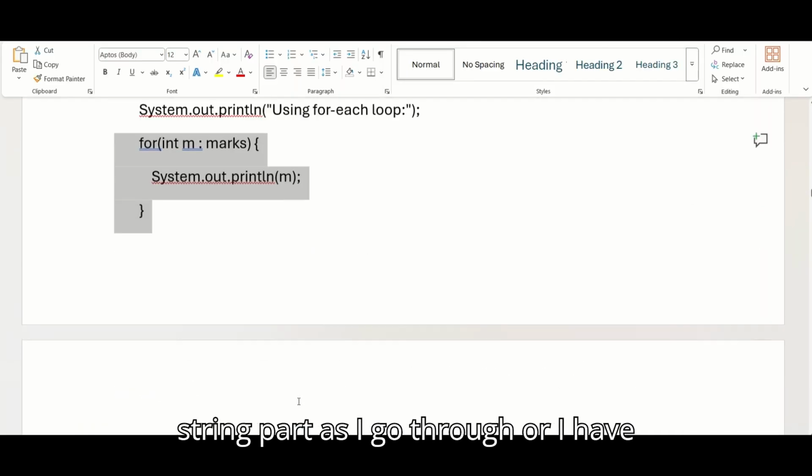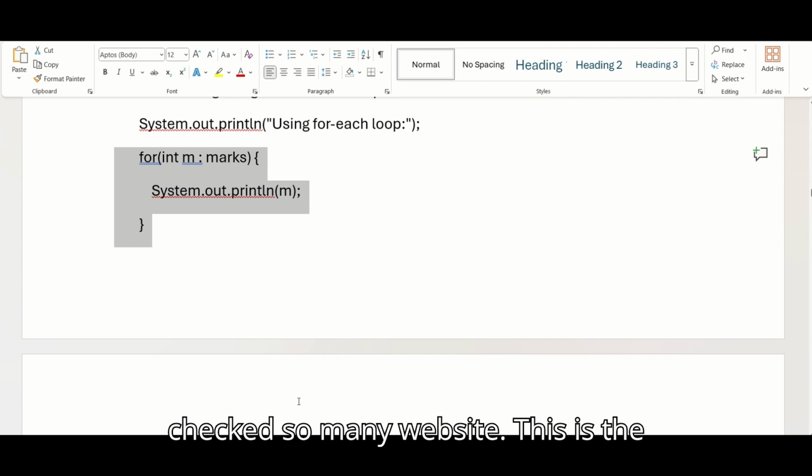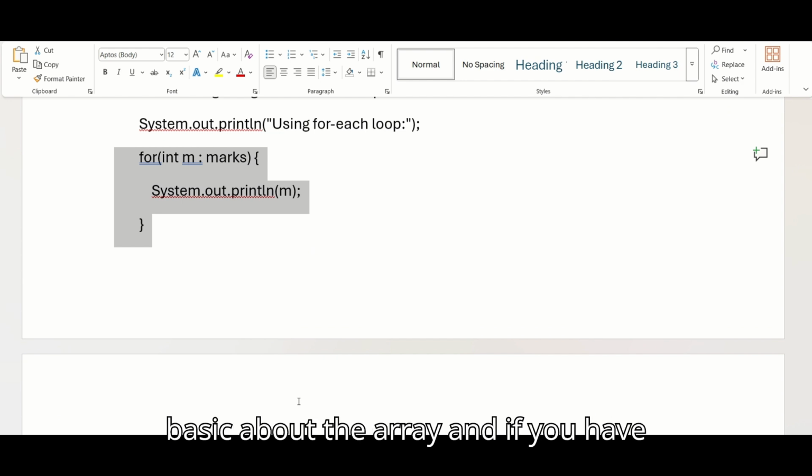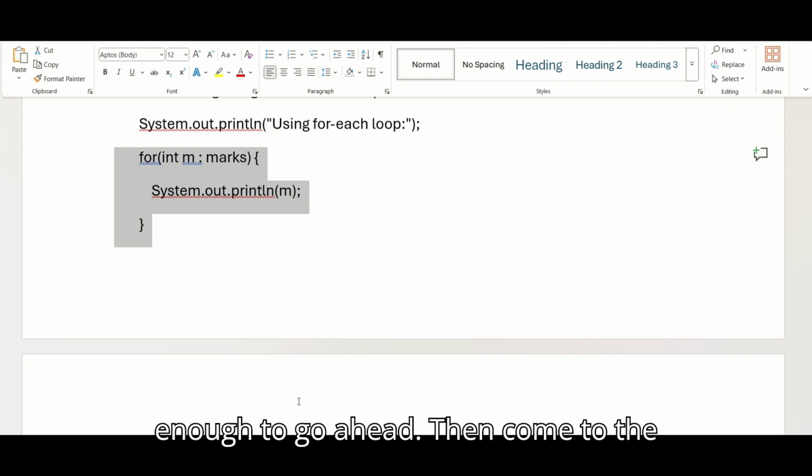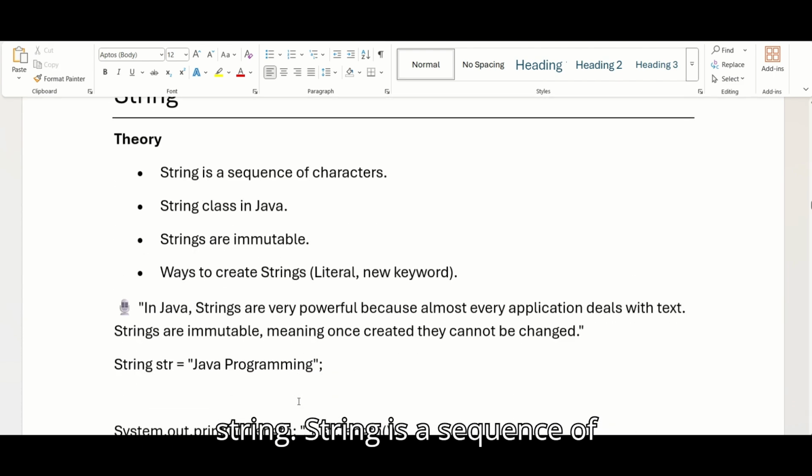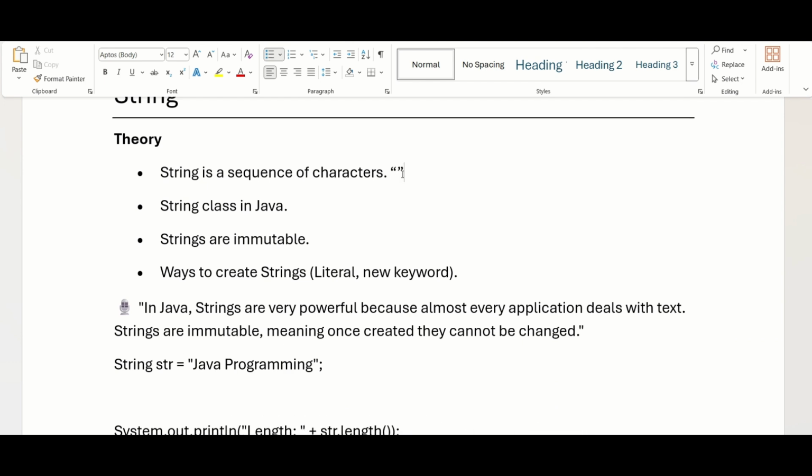Come to the string part. As I have gone through and checked so many websites, this is the basics of the array. If you have basic knowledge of the array, that is enough to go ahead. Then come to the string. String is a sequence of characters, like XYZ kind of characters.